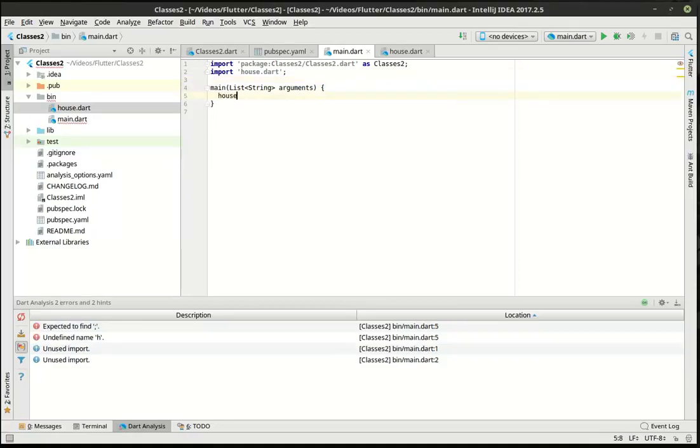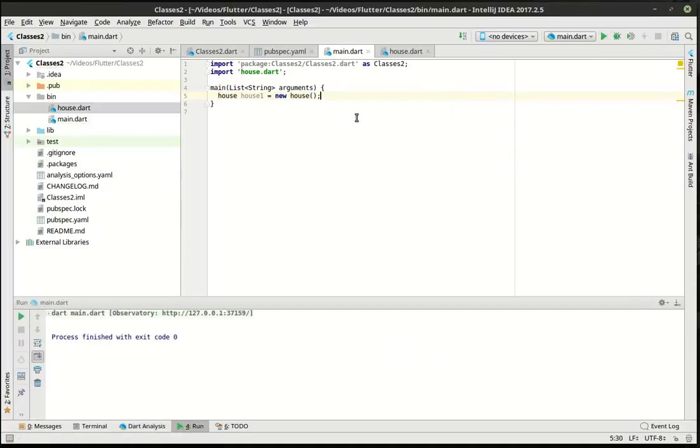And we're going to say house1 equals new House. We've done this before, we know what this is. It's just going to make a new house. What's going on under the hood is it's looking at your blueprint and saying, what do I need to do? And then it's going out and making a new instance of this.